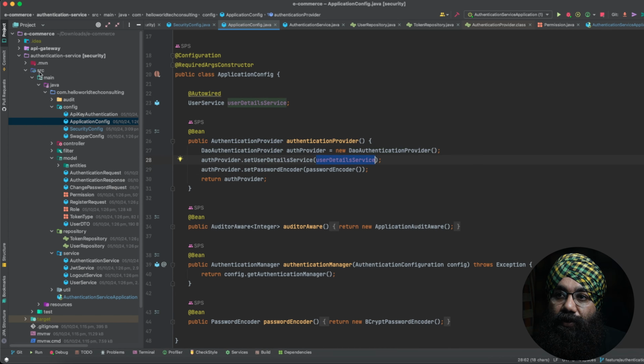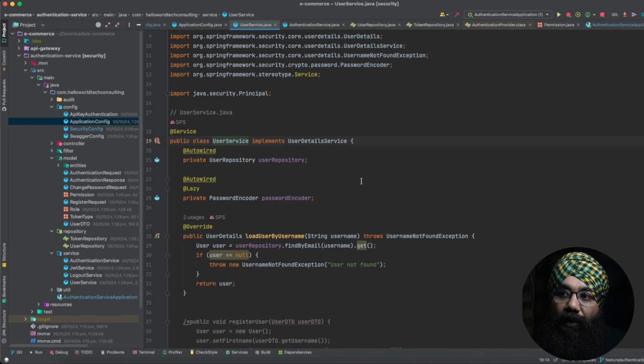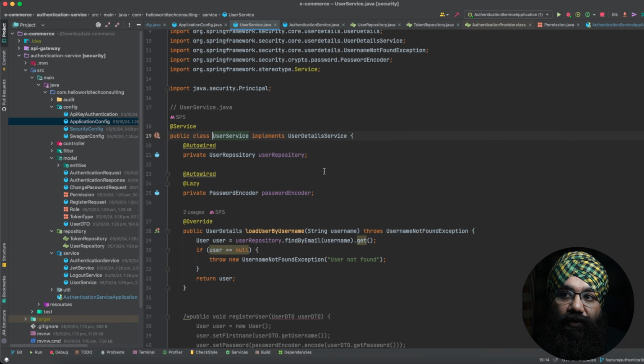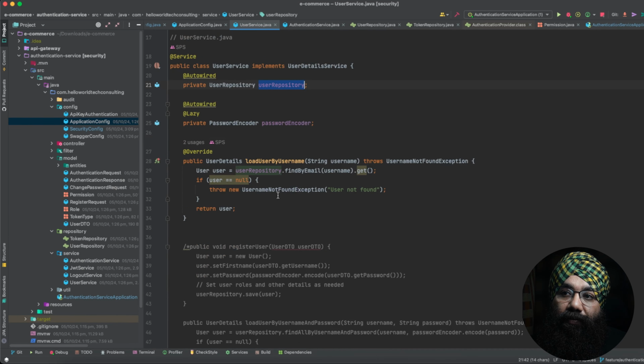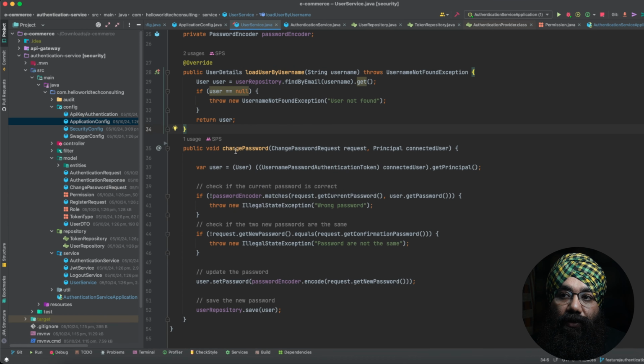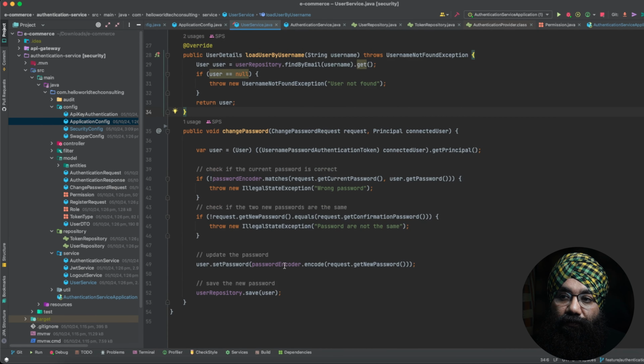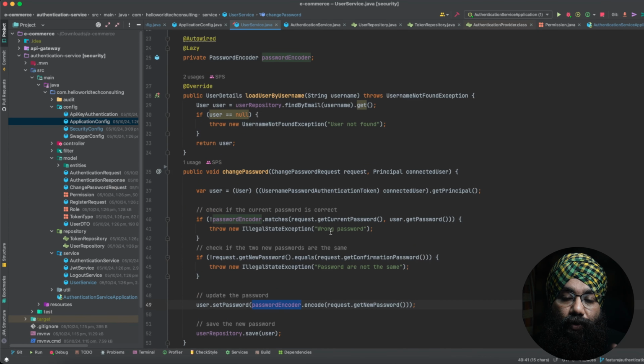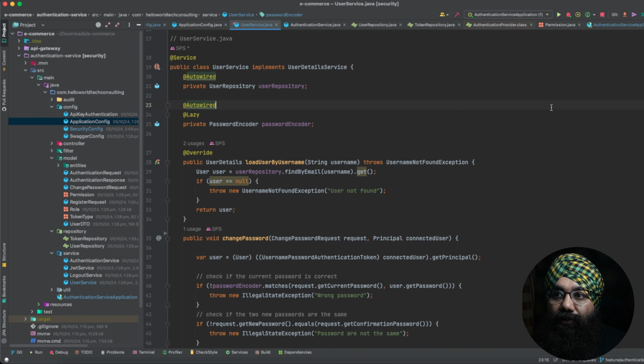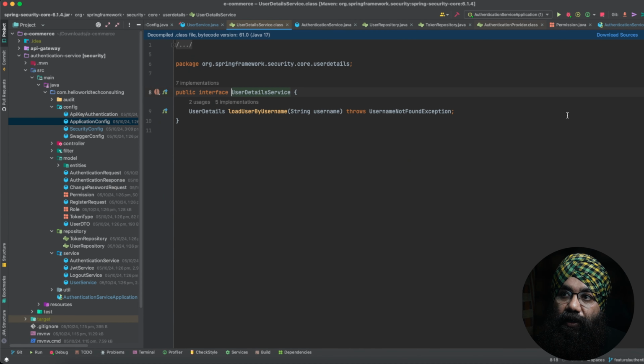If we see what our user detail service is, it is basically our user service. It has our user repository, and basically it can get the user from the database. There is another method to change the password. Whenever we save the password, we use this password encoder, so we encode the password and then save it into the database. Basically this user service is used for saving and retrieving users from the database. It implements the UserDetailsService interface.